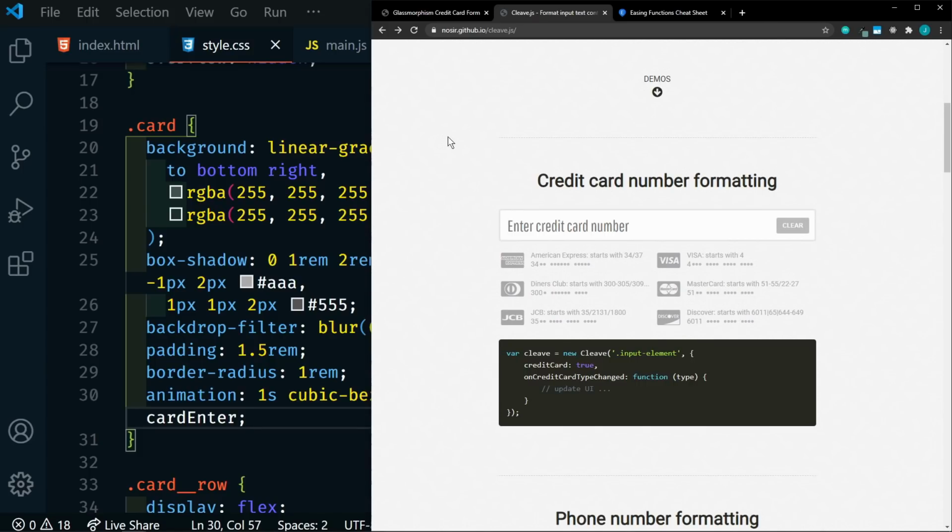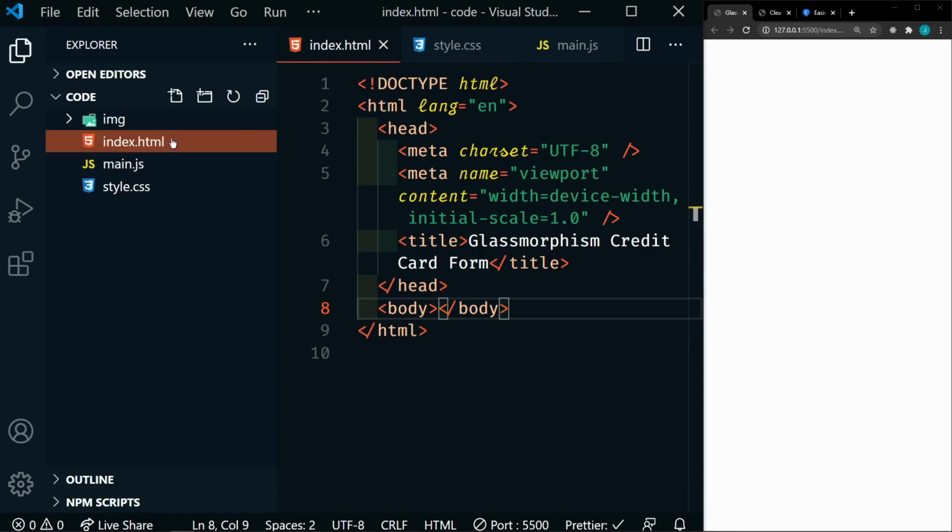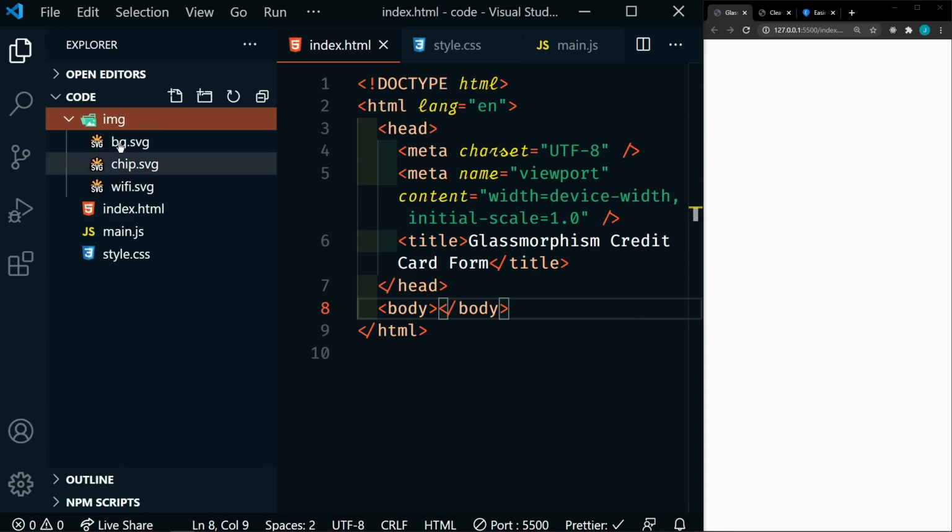Let's get straight into it. So I've got a project here with an index.html, main.js, and style.css, and then some images. Now all of the code and resources will be on GitHub, and the link is in the description below.